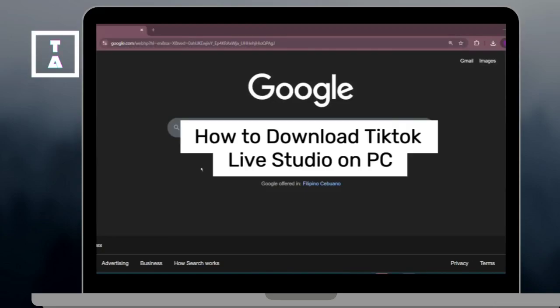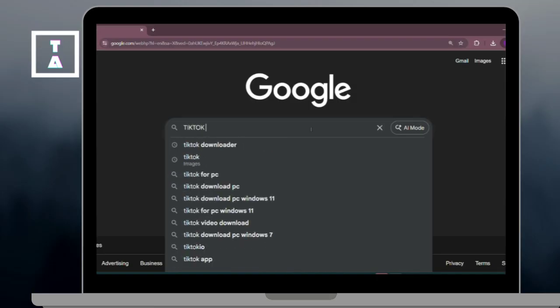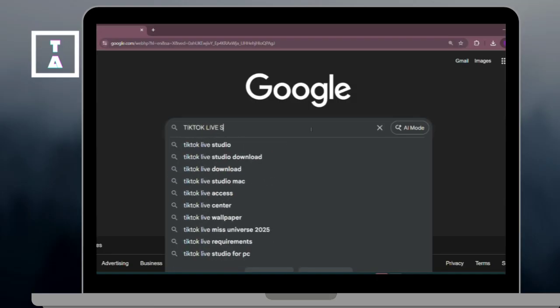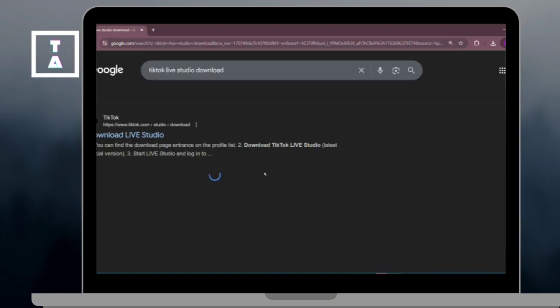Hey everyone, in this video, I'll show you how to download TikTok Live Studio on your PC. Let's get started. First, open your browser and type TikTok Live Studio download. Then here, you'll see several websites in the result.